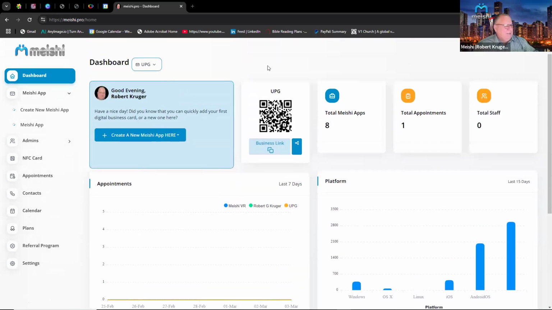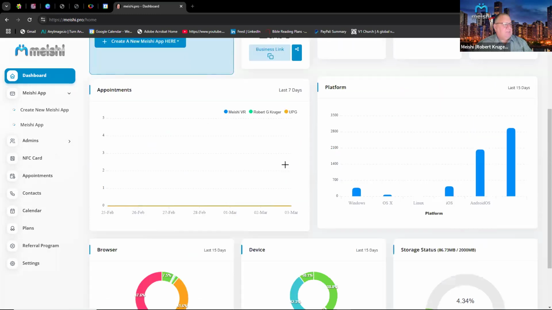Sorry, guys. So on your dashboard, you have how many apps you're using and the total appointments that are pending or that are on your app, because if you don't delete them, it'll show appointments. These are all your appointments for your different cards.